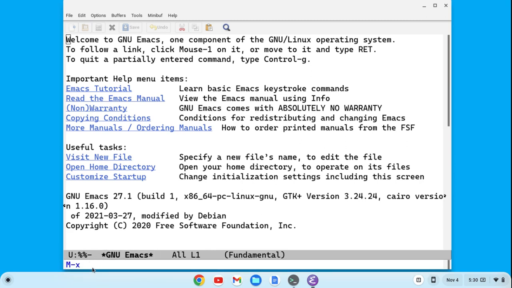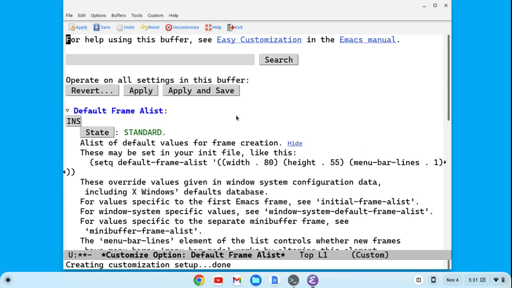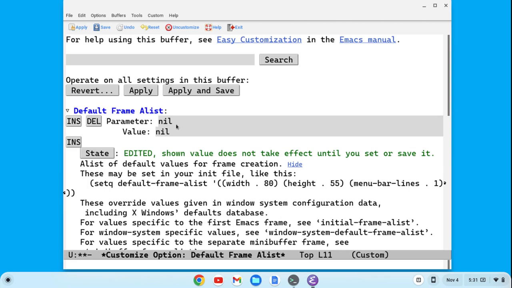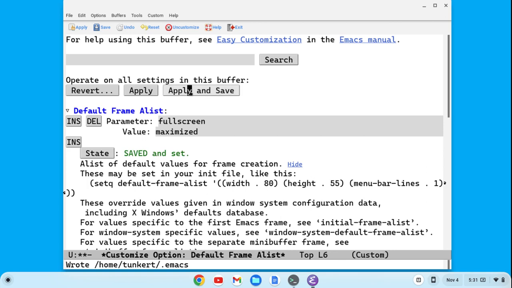And at the bottom here, you'll see that I get this option. I get my blinking cursor here. I'm going to type customize option. Okay. And then I want to start with full screen. So I'm going to do default-frame-alist and hit enter. And we'll see that we have this. I can insert something here. So I'm going to do an insert, and instead of the parameter being nil, I'm going to do fullscreen. And then the value is going to be maximized. Okay. I'm going to click apply and save.